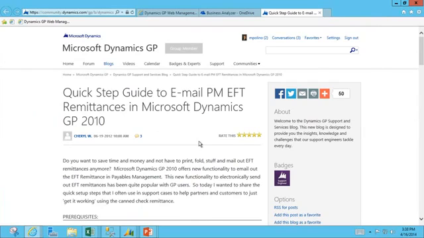But we also want to be able to send them remittances and say, this is what we're paying. And ideally, we want that to go out via email so that I don't have to send them paper, because if I send them paper, I'll just send them a check. Well, there's a really straightforward setup to be able to email remittances out of GP when you're doing EFT payments.